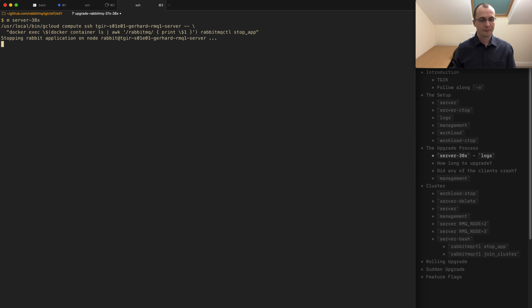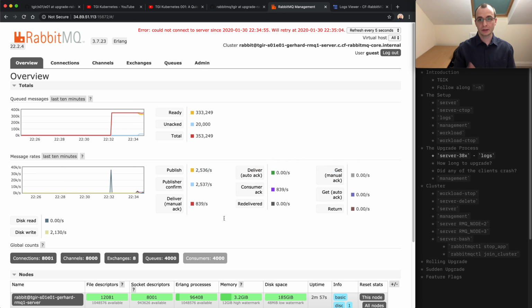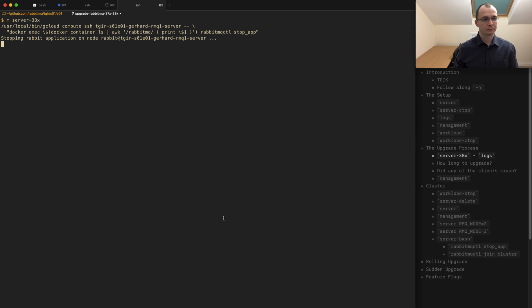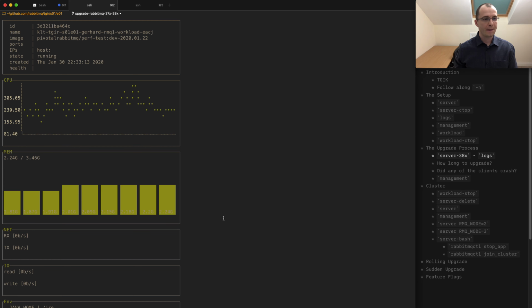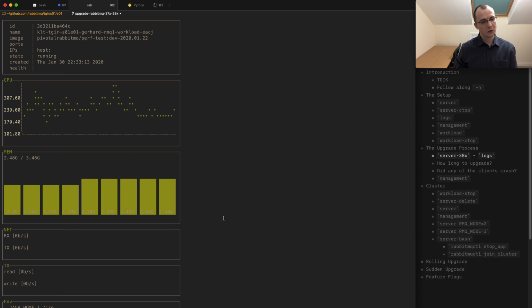Again, stop app. And yeah, this will go down straight away. Management will go down straight away. And this one is something that we want to keep an eye on. We do not want this container to go away. We can see the memory is going up. That's an interesting observation. The reason why the memory is going up is because all those messages that wanted to be sent can no longer be sent. So they are getting buffered and they end up in memory.